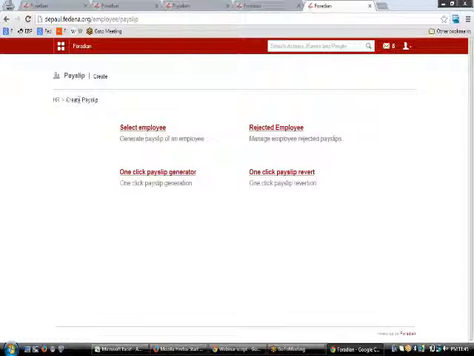So this is how you'll be able to create payslips for all of your employees or on an individual basis. Again, if you want to create payslips for all of your employees at a go, you can click on one click payslip generator. And if you feel that you've made a mistake and you want to revert the whole process, we have this one click payslip revert to go back to the last payslip that was generated. And this rejected employees option would give you the list of all the employees whose payslip has been rejected by the person who is in charge of finance.